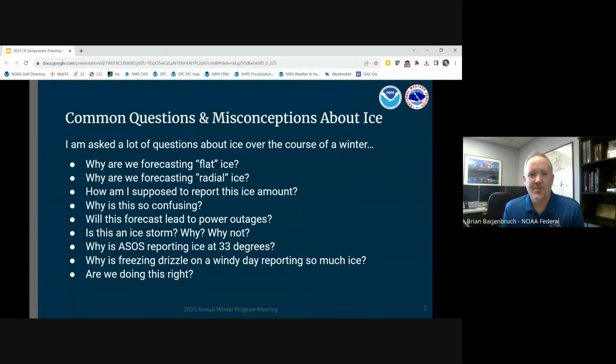So I want to start off with a lot of common questions and misconceptions about ice. There are a lot. I think we probably make ice more complicated than it needs to be. So I'm hoping to quell some of these a little bit, make you a little more comfortable with the world of freezing rain. Part of the problem is it's relatively rare compared to a lot of other things we forecast. So a lot of the questions I hear over the course of a winter, I'm sure Chris does too, I'm sure lots of other people too who are involved with winter weather.